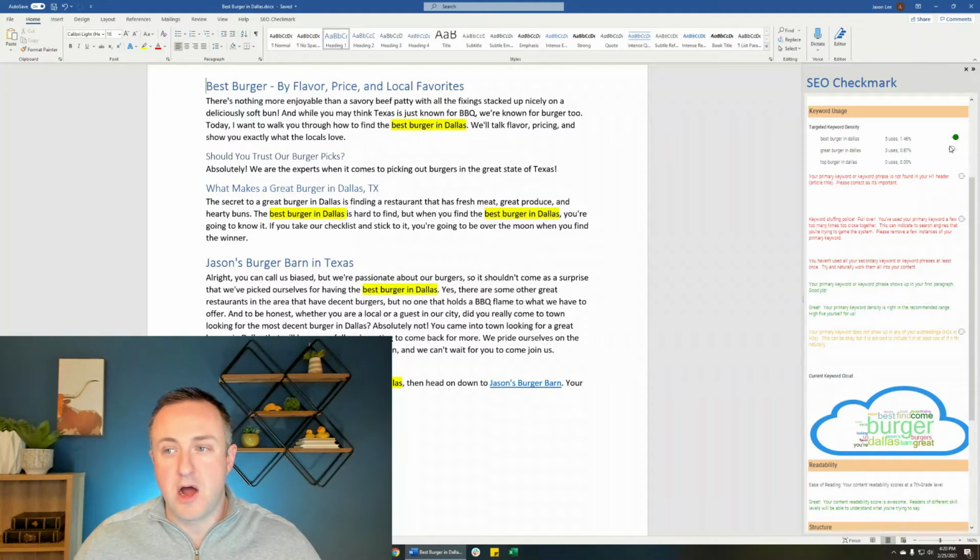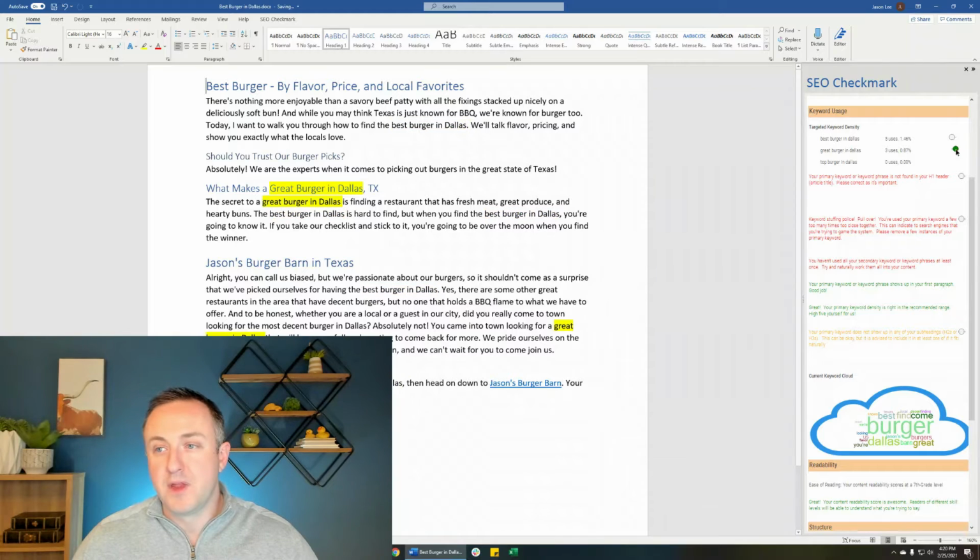But I like to use the toggle because it allows me to kind of see how spaced out my keywords are, where they are. And what's cool is you can actually use multiple keywords at once. You can toggle them on and off, all that fun stuff. So you can kind of see where you've put things in. So that's the first section of the keyword usage.